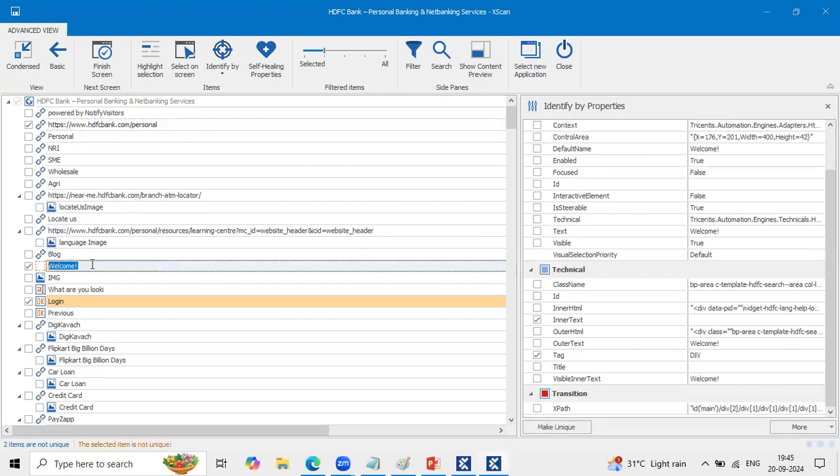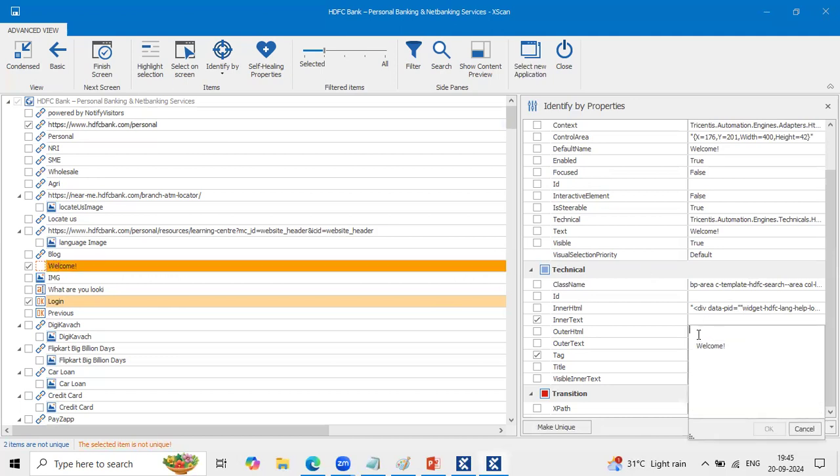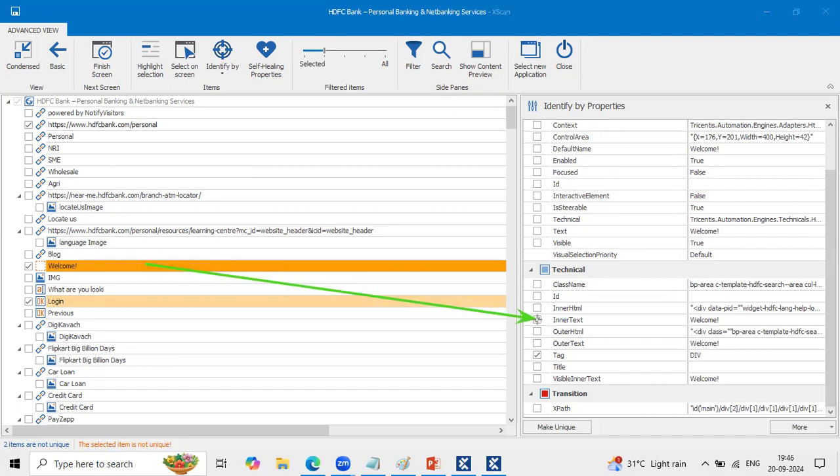Let us go to the welcome message. Even this welcome message is not a unique property. If you see the welcome message level, team, Tosca added two properties by default. What are those properties? One is inner text, another is tag. So with the help of these two properties, the welcome message is not a unique property.